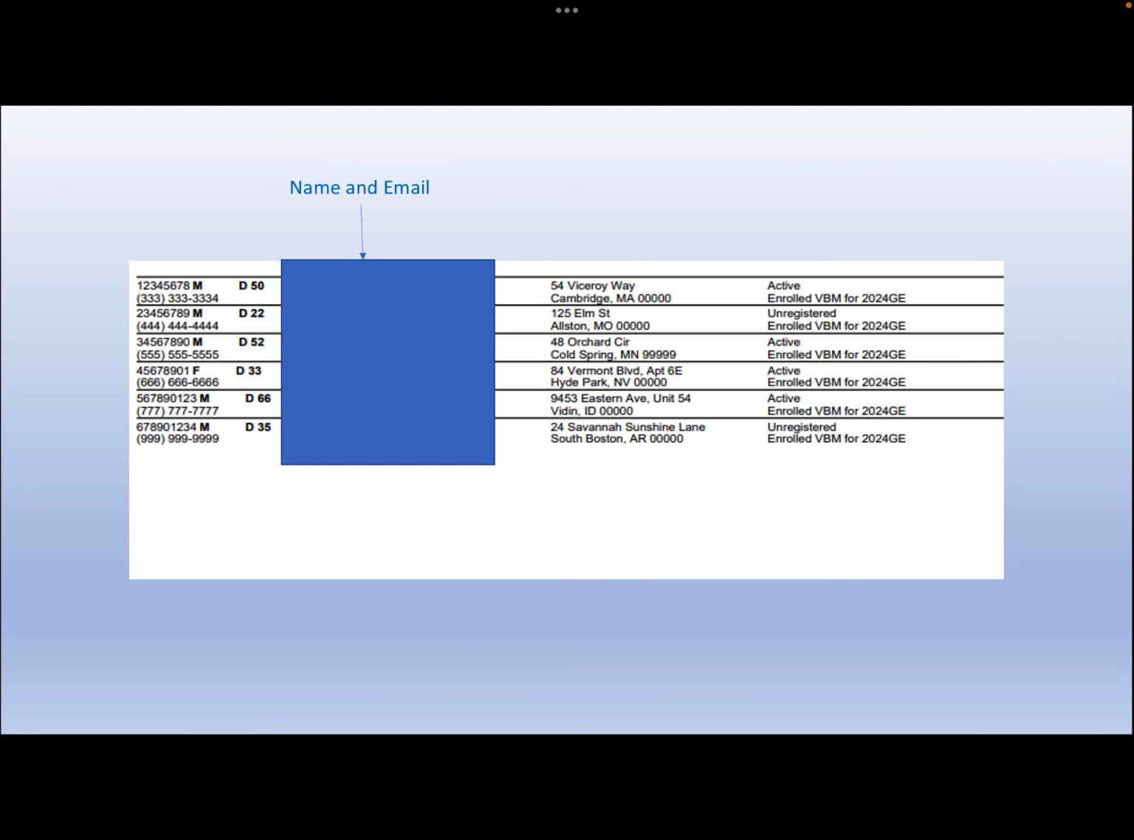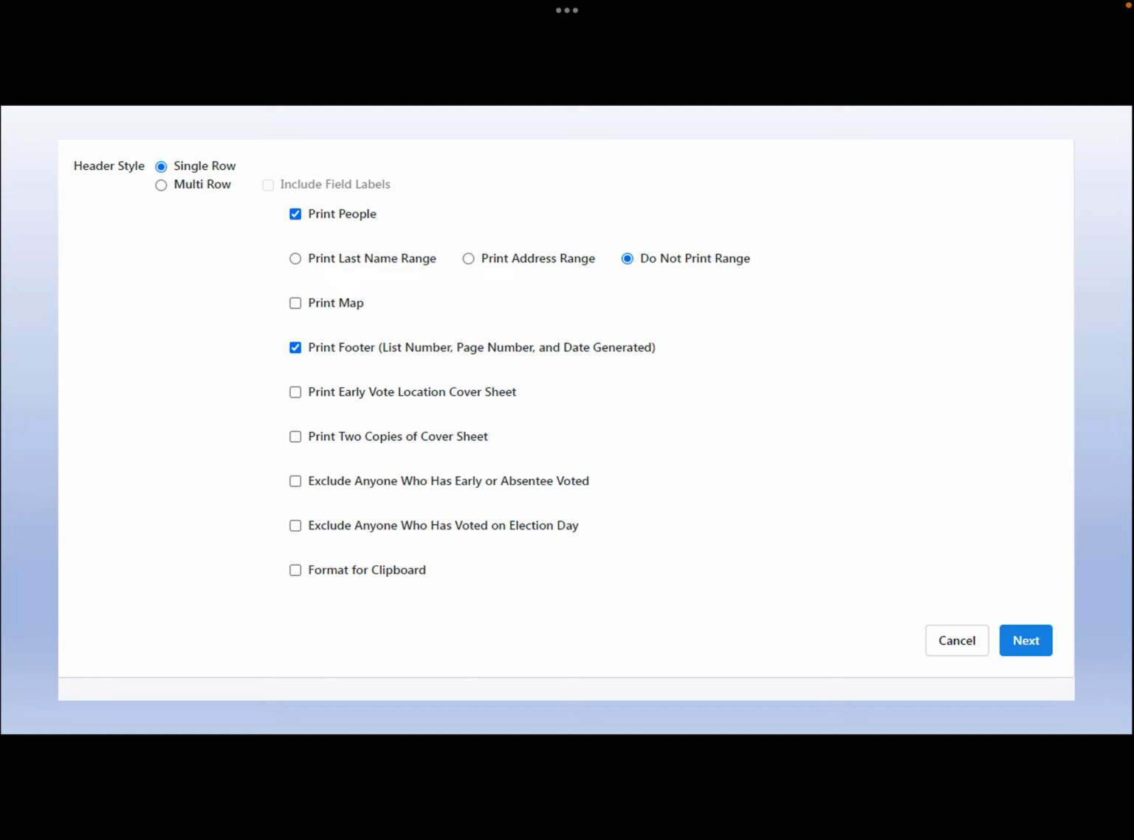And you can see on the left is the phone number. It tells their age, their name and emails in the middle. I just hid that. Their address, and it also tells you that they're enrolled in Vote by Mail for 2024. If they're not, all of these are, but they are Super Hot Dems, so it's very likely they will be. Now, if you scroll down to the bottom of the page, the defaults work fine. It says Print People and Print Footer, which is your list number, the page number, and the date generated. And you want to go ahead and click Next.